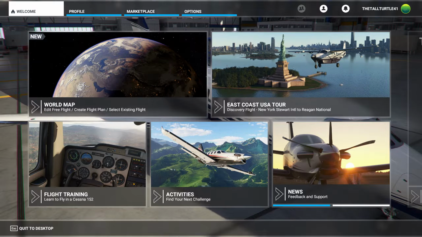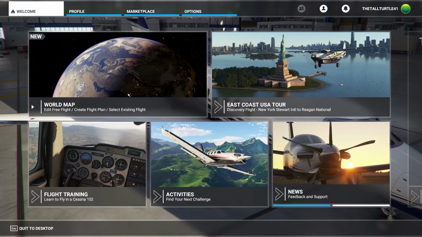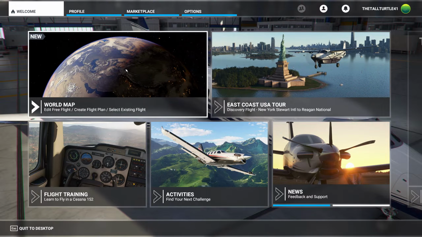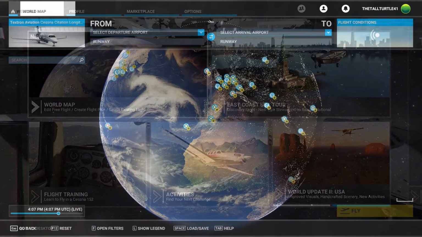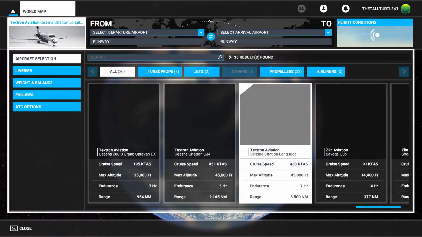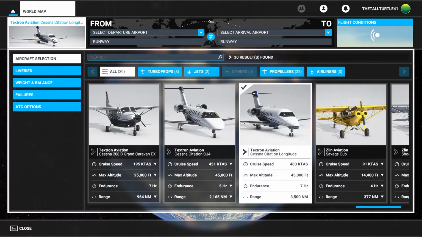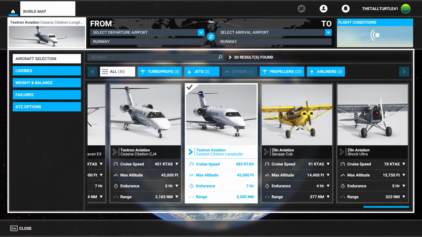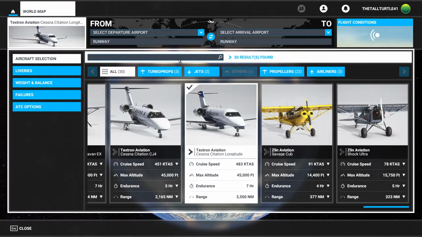But no matter what you do, you want to start by clicking on the world map. This is where all the magic happens. So let's click here together. You'll be greeted with your world map, and the very first thing I do is I select the airplane I'm going to fly. So let's start with a simple VFR flight, as simple as possible.